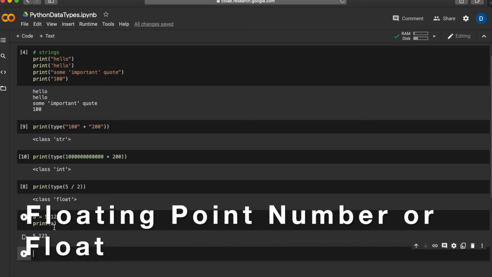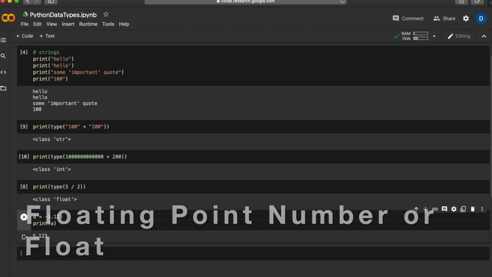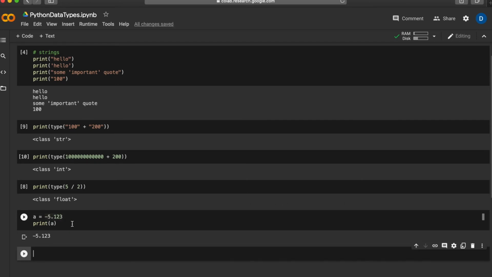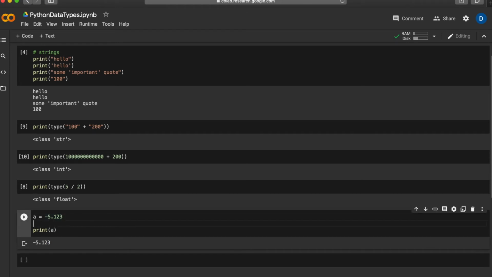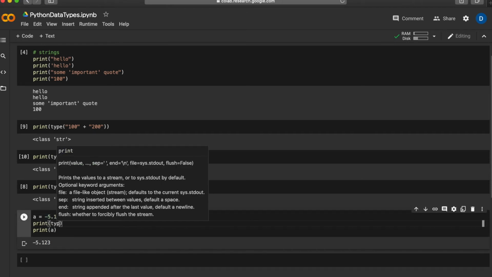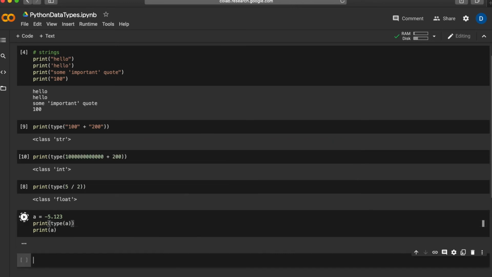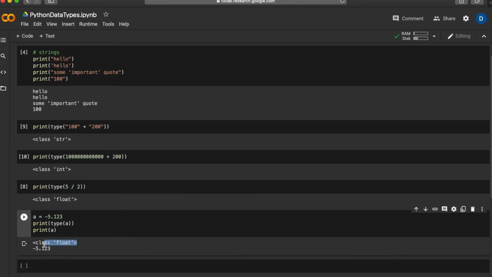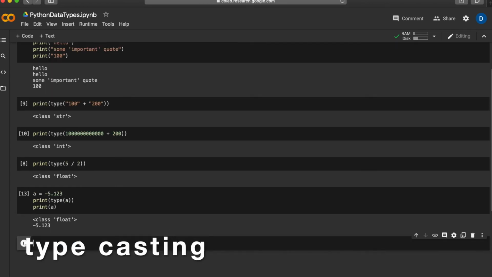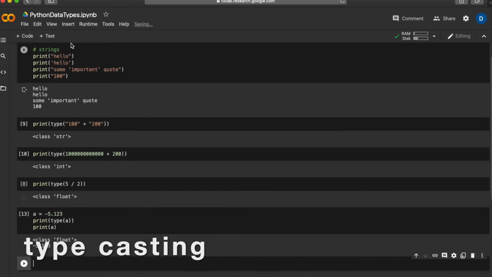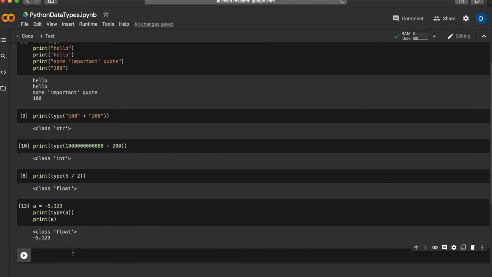So floating point numbers can also be negative as well. So let's also check its type by saying print type a. And what we did here and what we did in the previous ones as well is type checking. And we can also do something called typecasting. And with typecasting, we can actually convert these data types into each other as long as they make sense to Python.